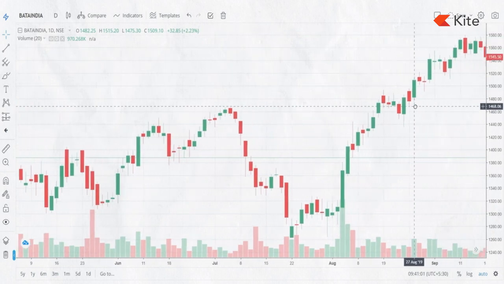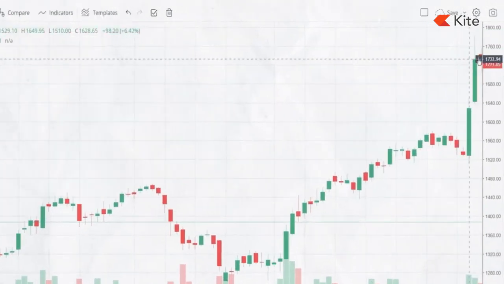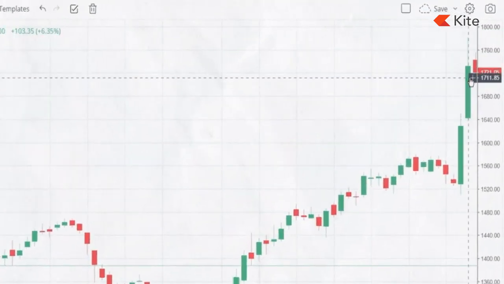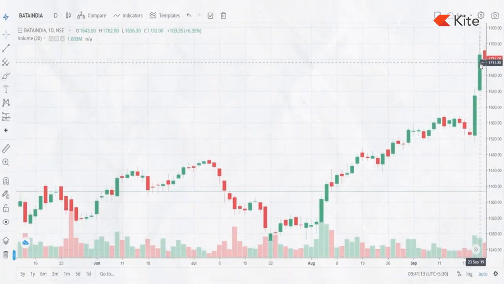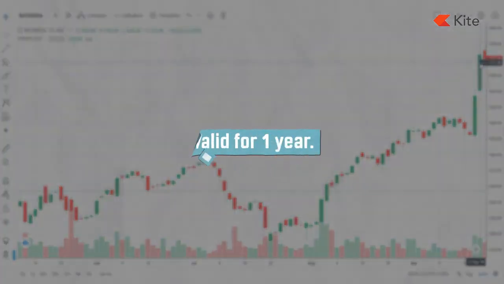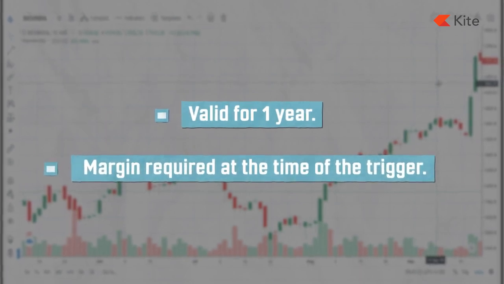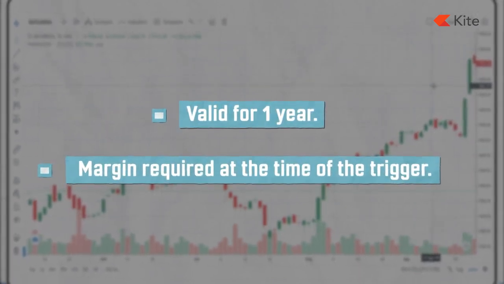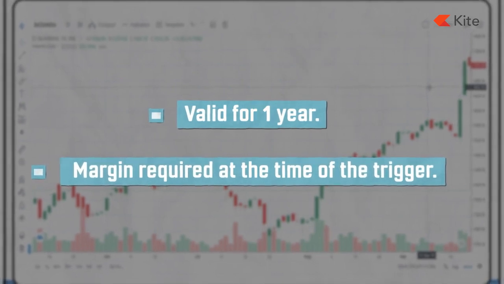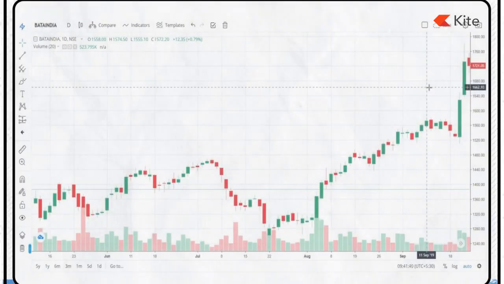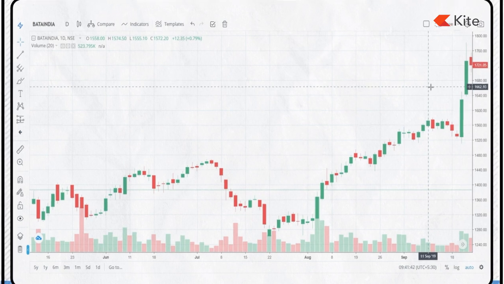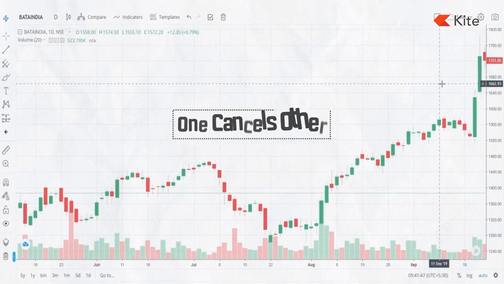So now whenever the price reaches 1700, the order will get triggered and you will get filled. Remember, the GTT order is only valid for 1 year, so it will expire after that and you'll have to place a new order again. Anytime the trigger condition is met, your order will be placed and get executed, provided you have enough funds or holdings in your account. So apart from placing a single GTT order, you can also place an OCO GTT order.